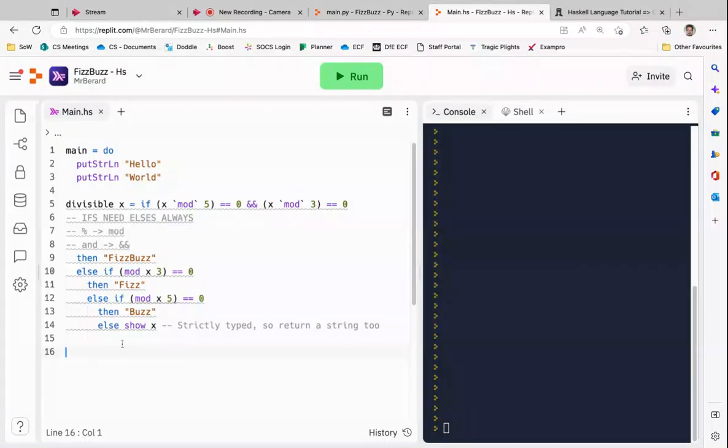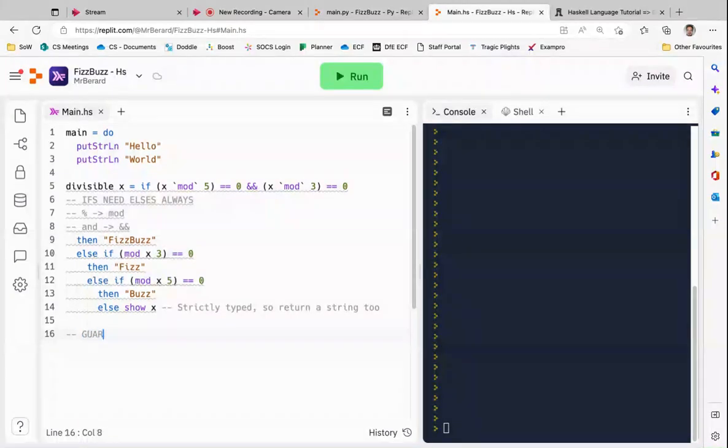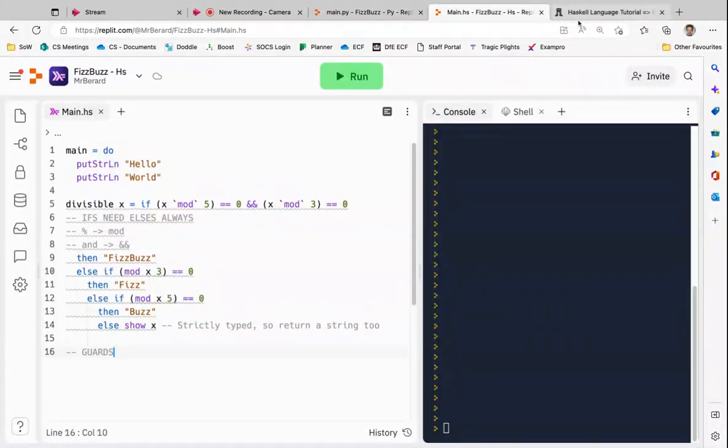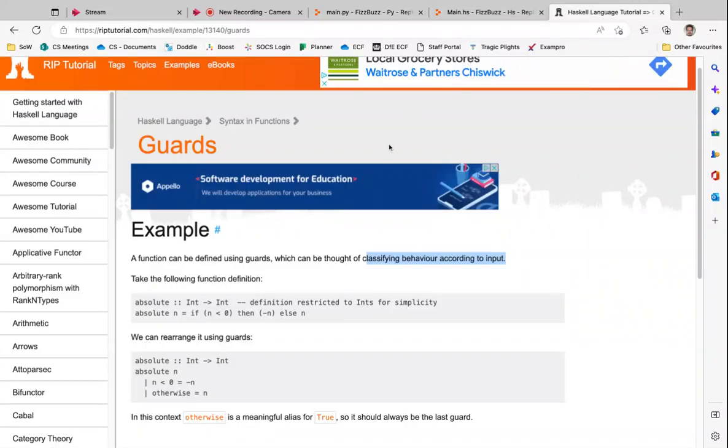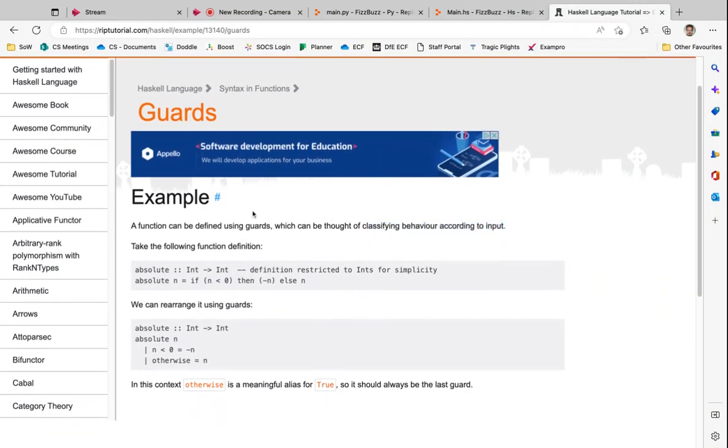All right. I'd like to talk about guards. Sorry, in Haskell it's minus minus guards. Guards is also the title of a Terry Pratchett Discworld novel, but here it's the feature used for defining guards. Guards allow you to classify behavior according to input.